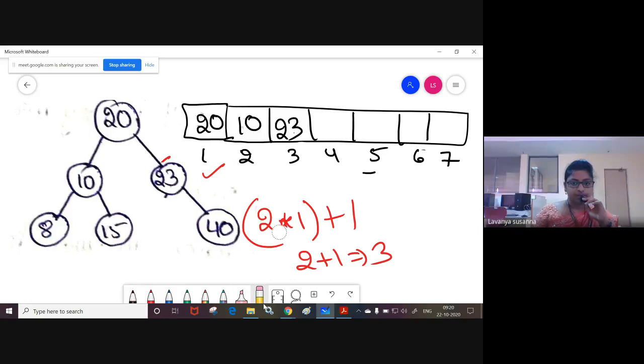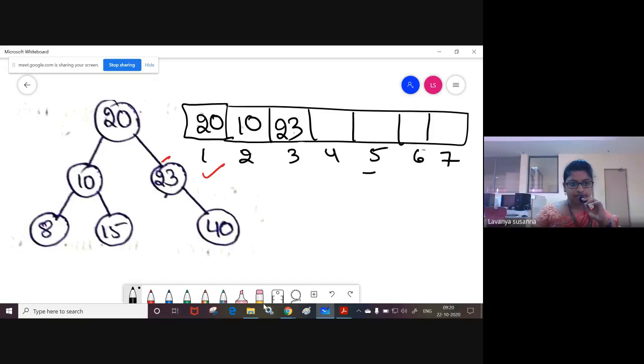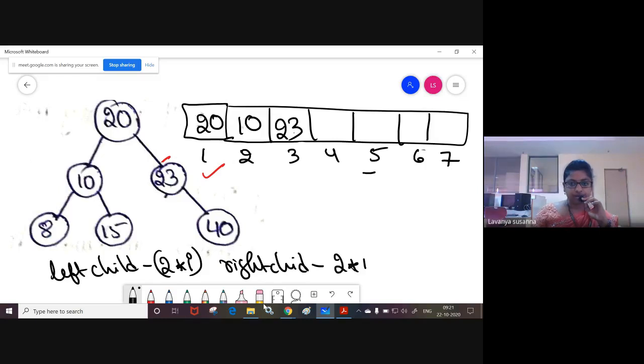It's very simple. See here, I will write the formula here. Left child: you need to insert the left child in the 2 into I position. Here I is the position of the parent node, or index of its parent node. Right child: the right child position must be 2 into I plus 1. In this position you need to insert. Now next one: level 0 completed, level 1 completed, 10 and 23 completed. Next level.